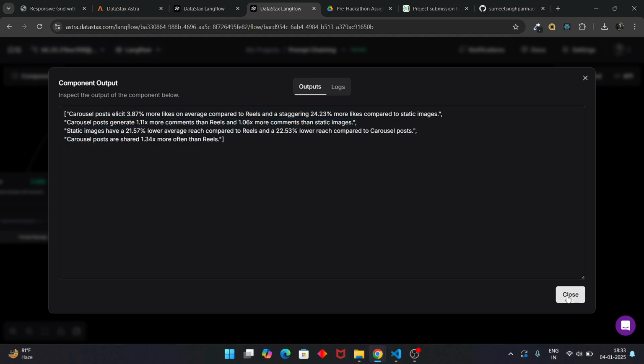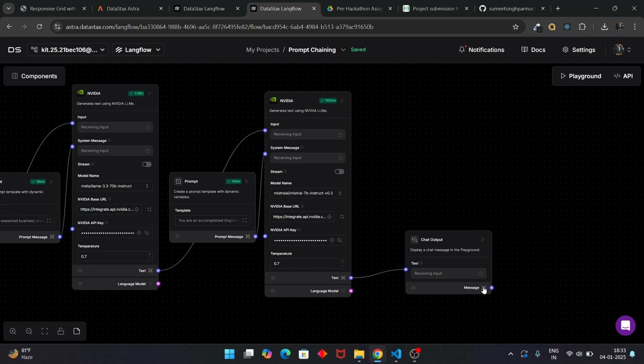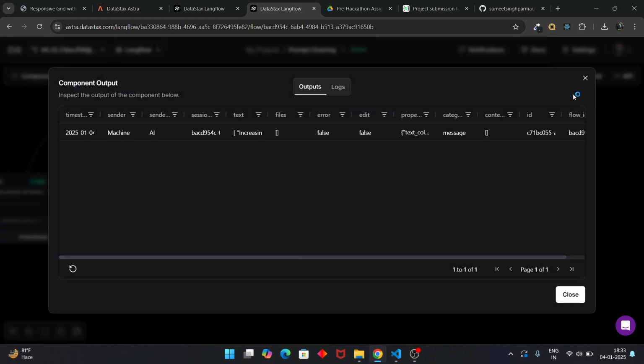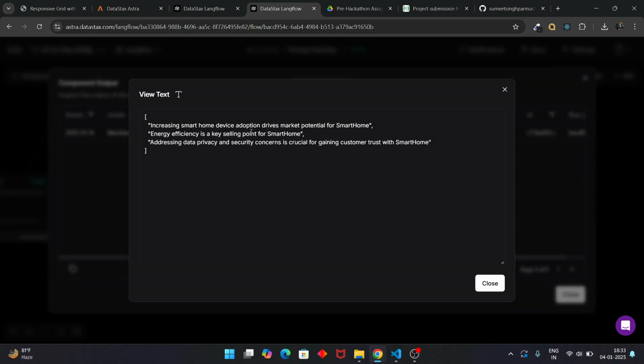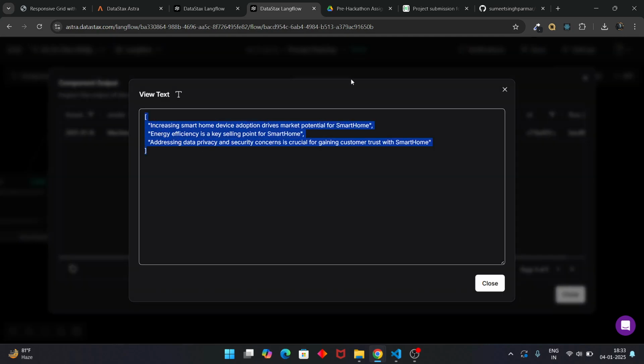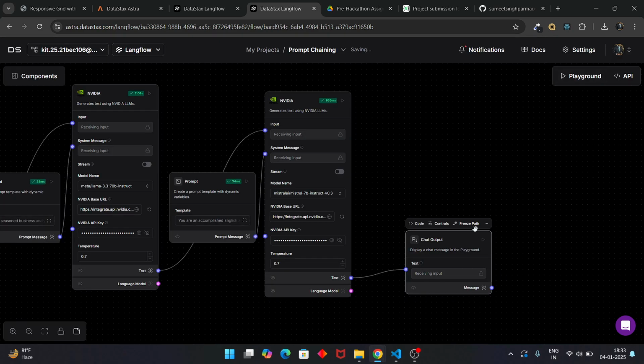So now we got this component and we are passing it to a chat output here. This we can't see, but we can access it. If you see, then yeah, this is the text that we're getting. Once again, I didn't build it. Give me some time to build it.